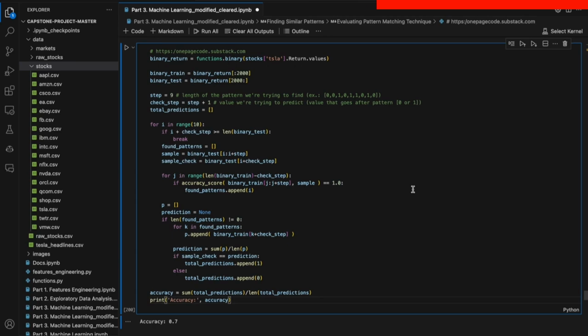If there are any found patterns, the code iterates through them, extracting the value that comes after the pattern from the training set and adding it to the p list. The code then calculates the prediction as the average of the values in the p list. If the value that comes after the pattern in the test set matches the prediction, a 1 is appended to the total_predictions list. Otherwise, a 0 is appended. Finally, the code calculates the accuracy by summing up the values in the total_predictions list and dividing it by its length. The accuracy is then printed.